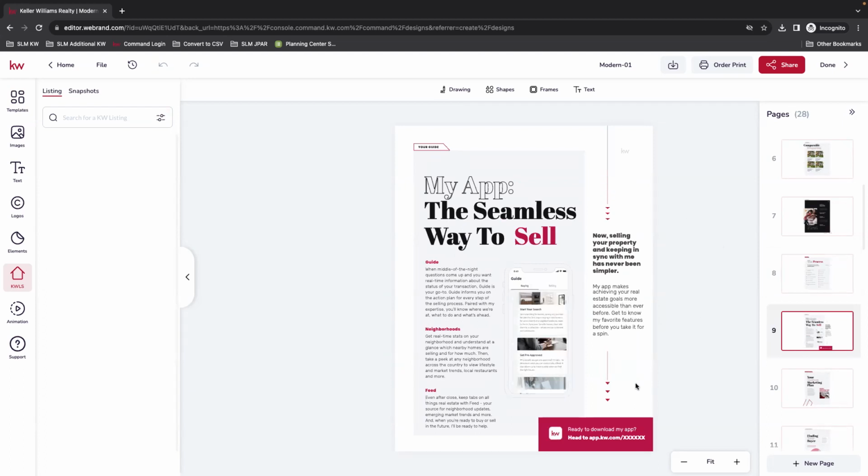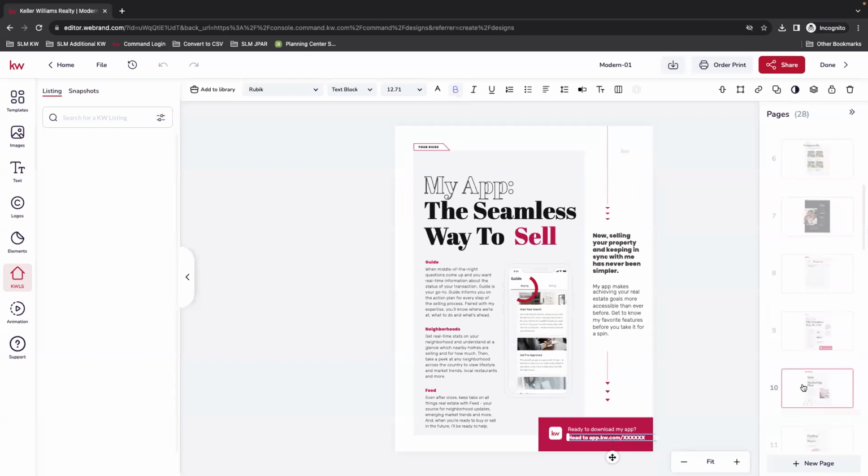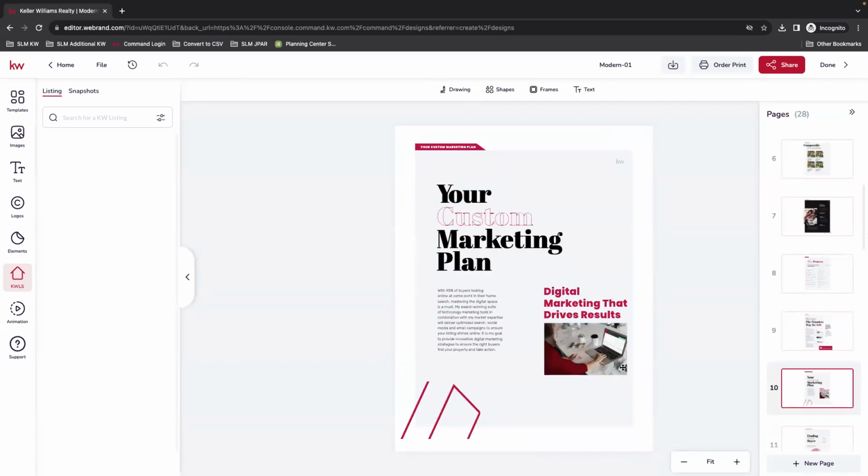And then they included a page here for the seller's guide. You'll want to make sure to replace your app code here. That should be the only thing on this one. Again, generic marketing plan information for you.